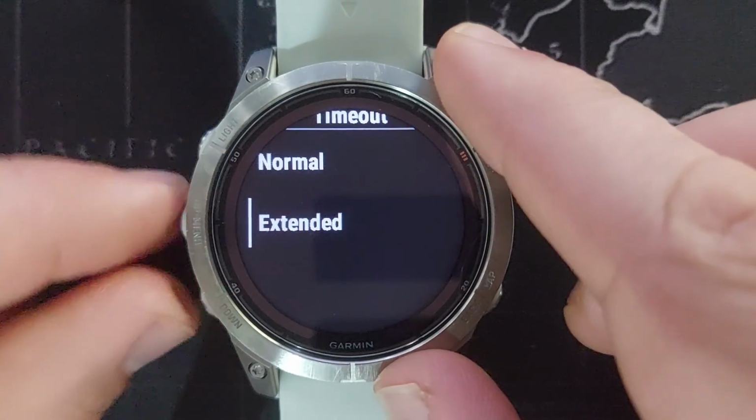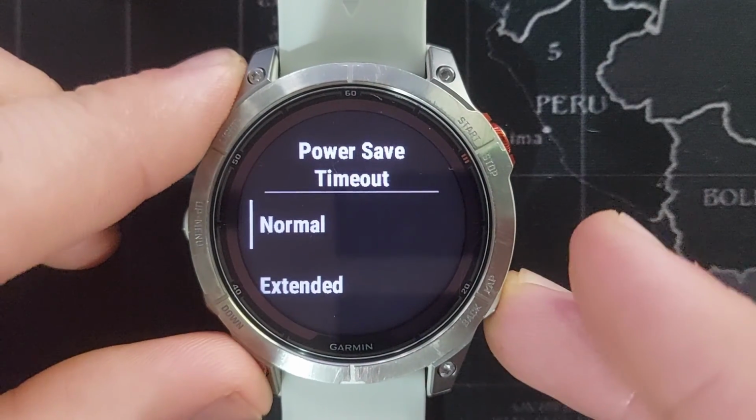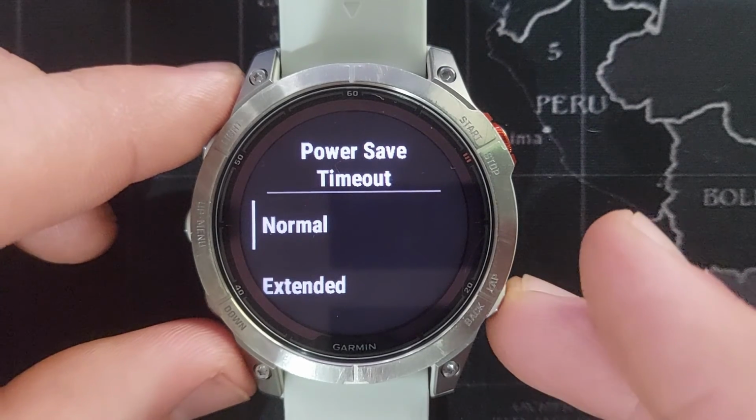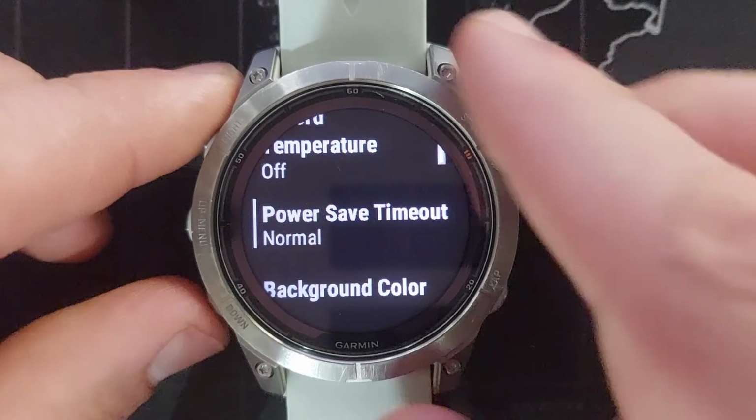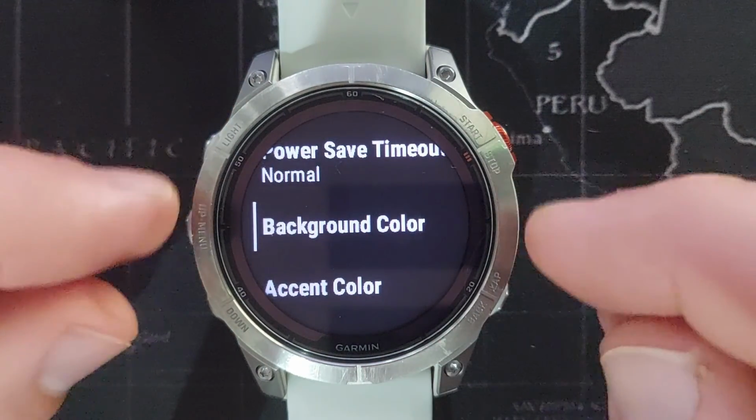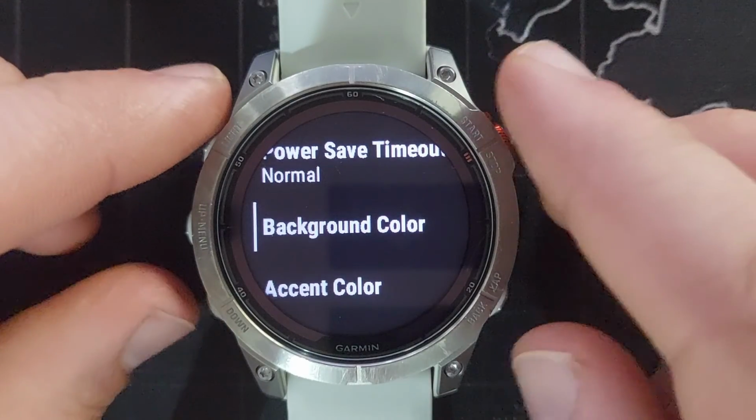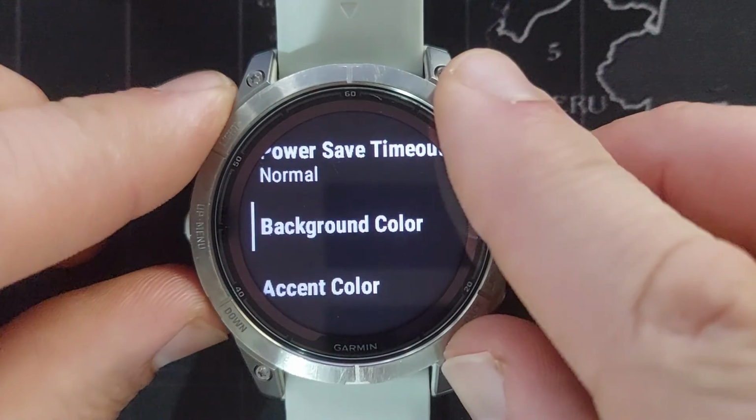So you've got either normal or extended. Normal is quite enough. I mean, you're not going to switch your watch on 25 minutes before the race starts. There's no reason. Background color is just the background color of the data screens, either black or white. I prefer white. You can see it a lot better.